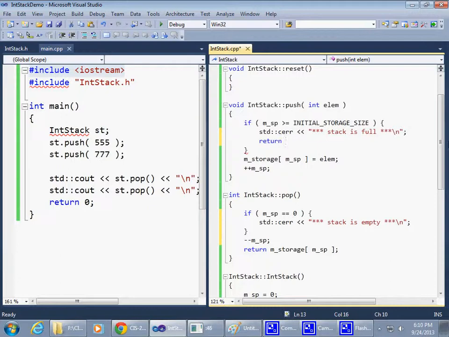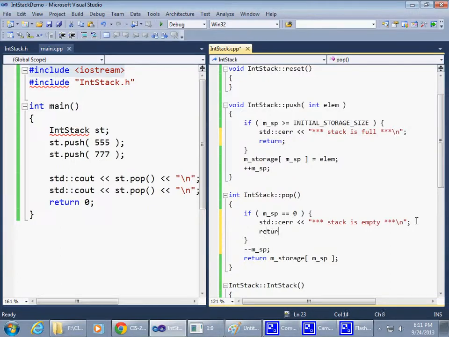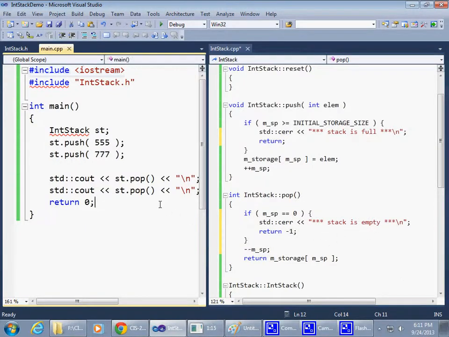You know, we can basically just say return. A void function can return by simply using a return statement with no return values. That's not a problem. Right here, however, we are required to return something. So we'll just return some garbage value. So say stack is empty and say return -1. I don't know, something, some garbage value. But the user will be able to see that the stack is empty.